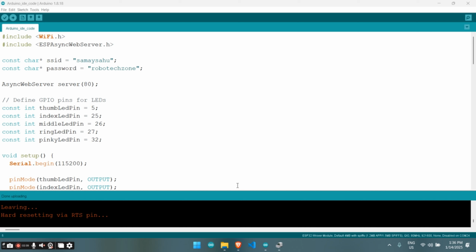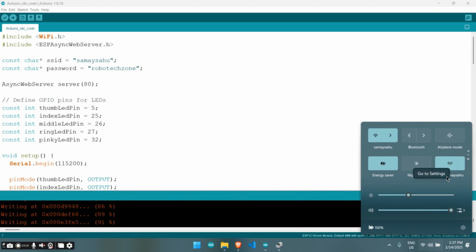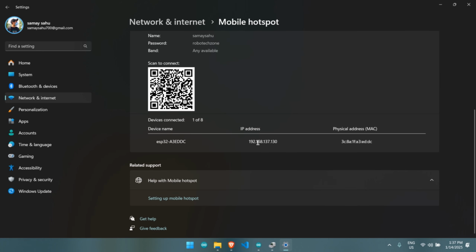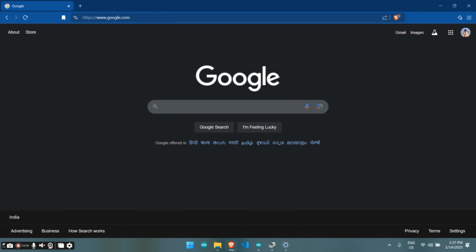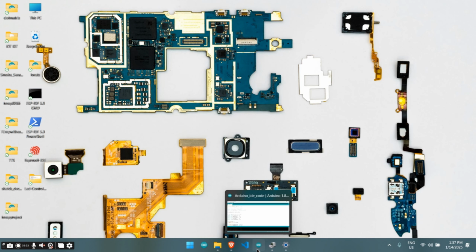Once the code is uploaded, you will see the ESP32 get connected to your hotspot. If you are using hotspot, it will get connected to the hotspot and you will be able to see the IP address. If you are connecting with Wi-Fi, then you need to open the serial monitor and there you will be able to see the IP address.